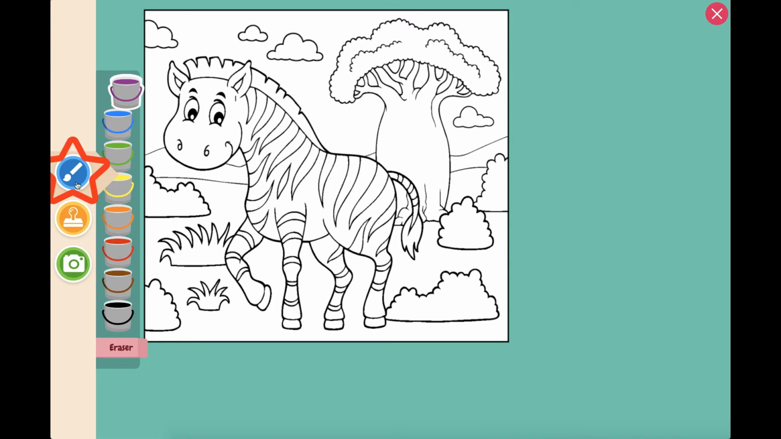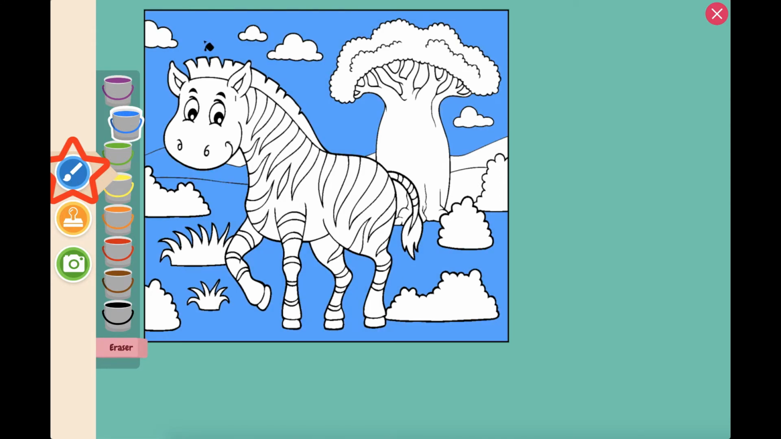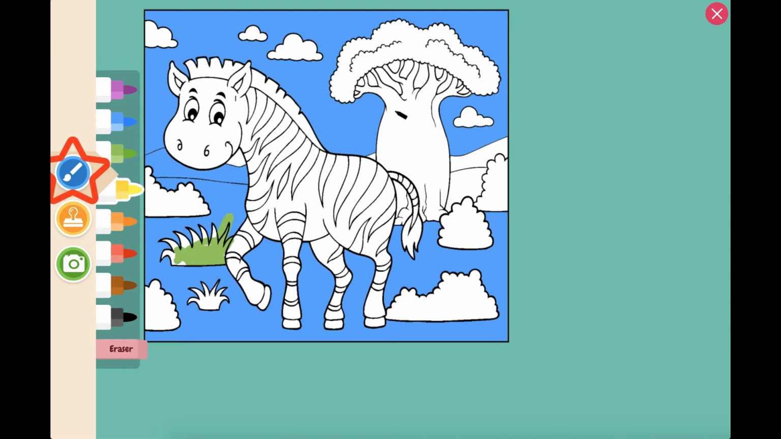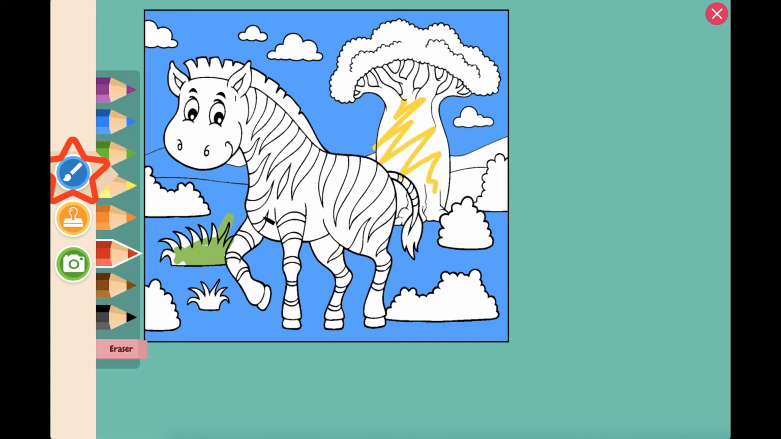Every time students click the paintbrush icon, it will toggle between buckets of color, which color in a whole area, paintbrushes, which allow students to color how they please, markers, which are similar to paintbrushes but thinner, and colored pencils, which are even thinner than the markers. There's also an eraser at the bottom if students would like to undo their work.